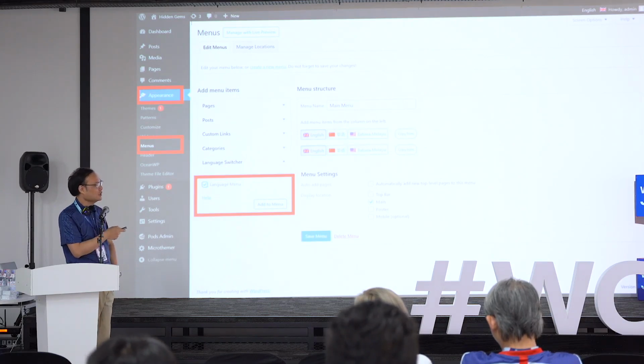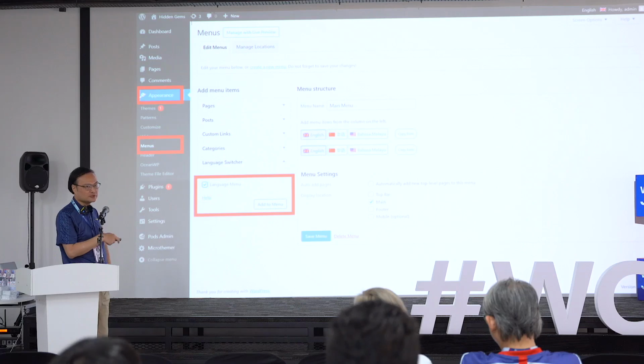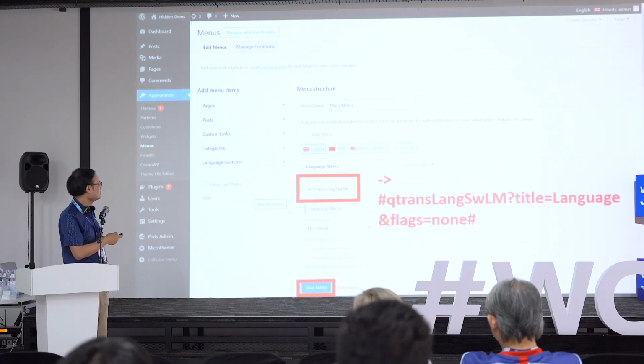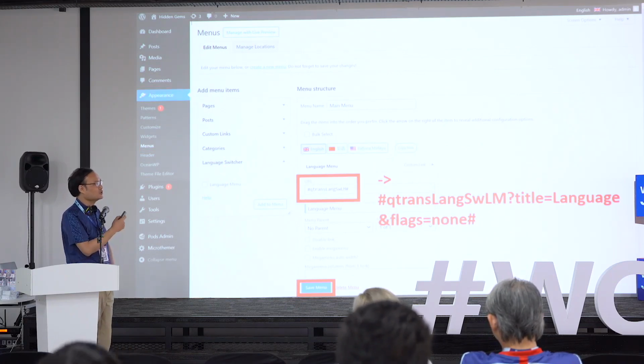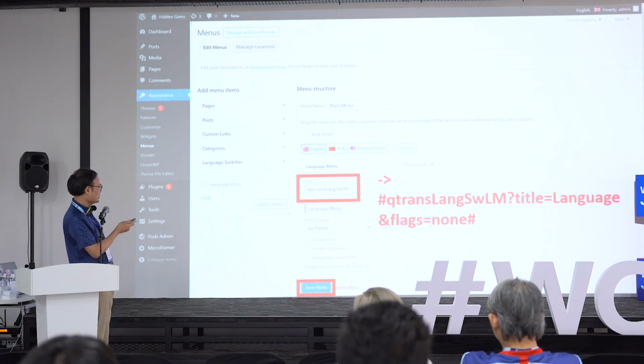Like I said, you will need a classic theme to do it. Otherwise, you will not be able to see this page at all. So one thing that you want to do is that you add title equals language and flags equals none, because usually it is not a good idea to use national flags to represent languages. Make sure you do that.